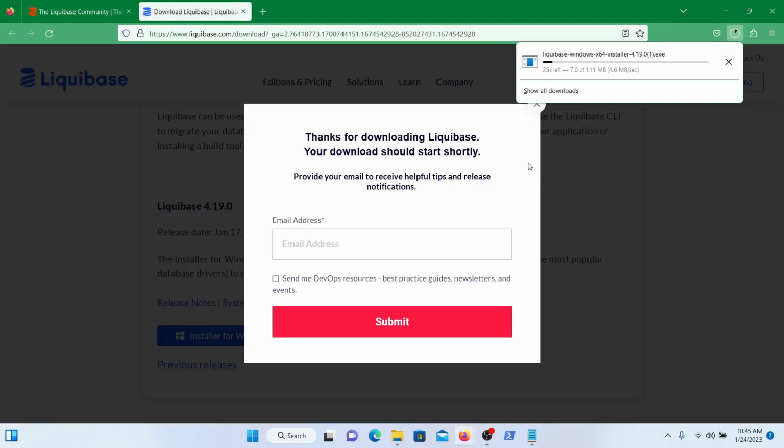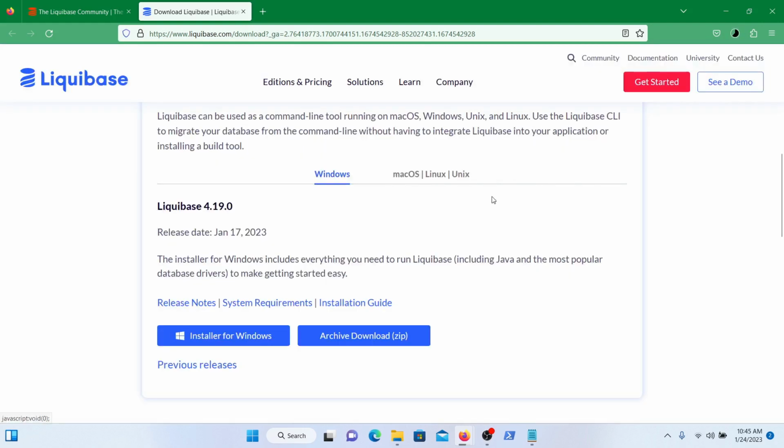And while this downloads, here you can optionally paste your email address for receiving tips and tricks and latest releases information. But we're just going to ignore that for the moment, mostly because I already submitted my email. But again, it's optional.